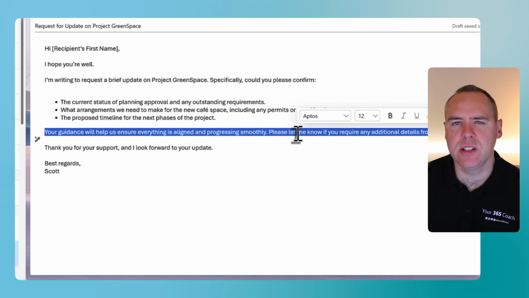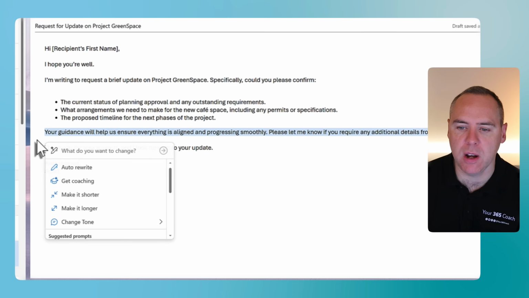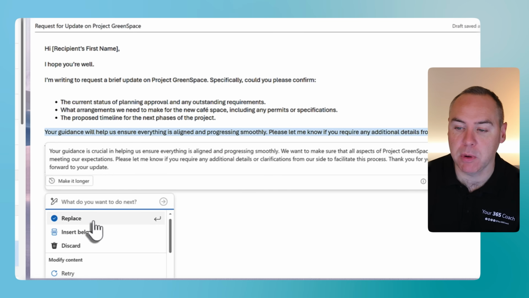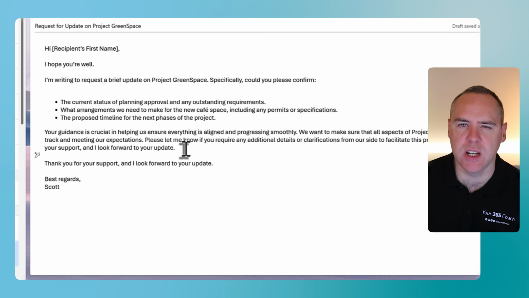But with a new change inside of Copilot in Outlook, we can also have it rewrite a particular section of your email, meaning that it doesn't have to draft the whole email anymore. You can absolutely do that and Copilot can make a few adjustments. By highlighting this content, we can select the Copilot button on the right and we can select auto rewrite, coaching, make it shorter or longer. Let's select make it longer. Copilot looks at that and so we can now select replace. And there we go. We now had Copilot make a small change to our email, rather than rewriting the whole email itself.